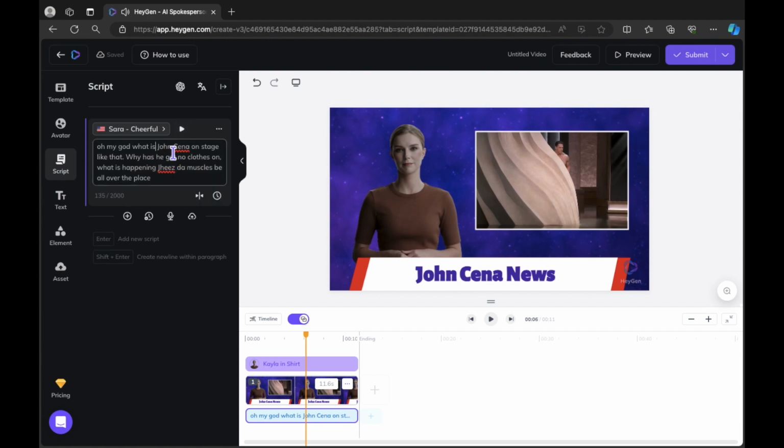So there's a few changes we need to make here. So it should say, oh my God, why is John Cena on stage like that? So of course you can always play it through, have a listen, make those corrections where possible. And there are other ways that you can add recordings. So if you want to use your own voice, you can actually add a recording using the microphone. I'm not going to do that in this case, but this is how you would do that. As well as that, you can also upload audio. So if you have some audio files ready for your piece of media here, you can also upload your audio.